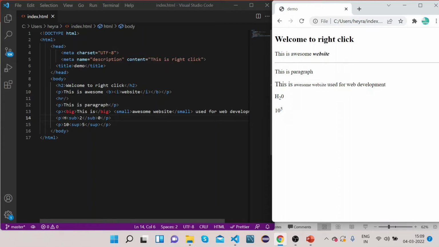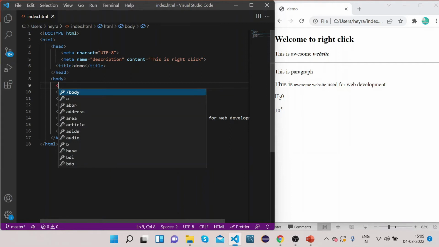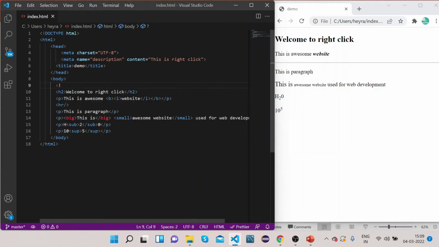So the tag for comment is the less than symbol, then an exclamation mark, then dash dash. So this is the comment sign. This will act as the opening tag, and this will act as the closing tag, and whatever you write between them will be commented.